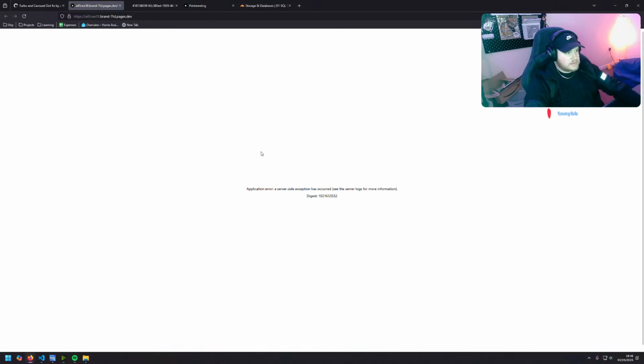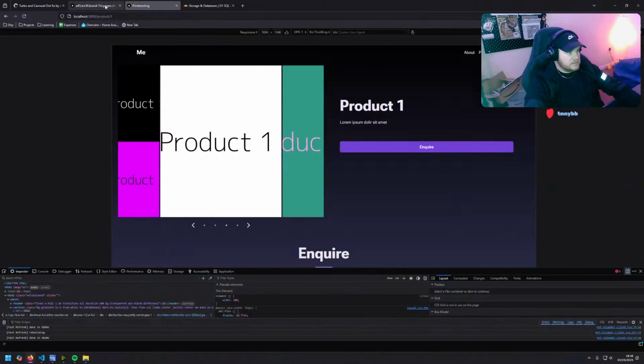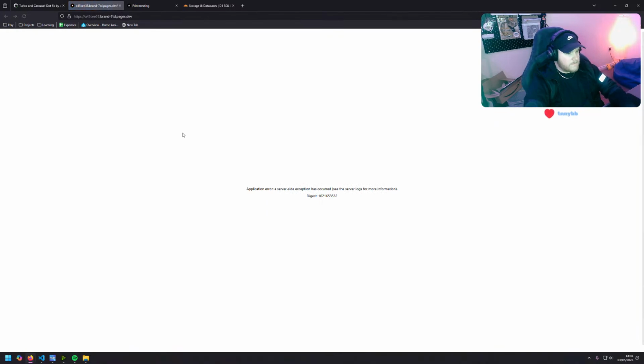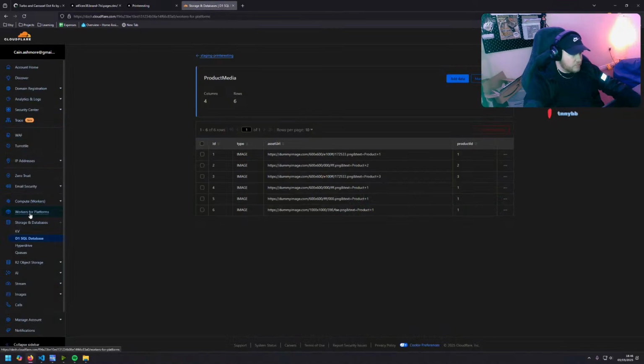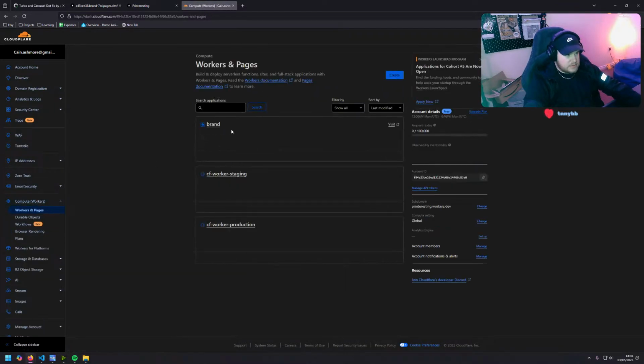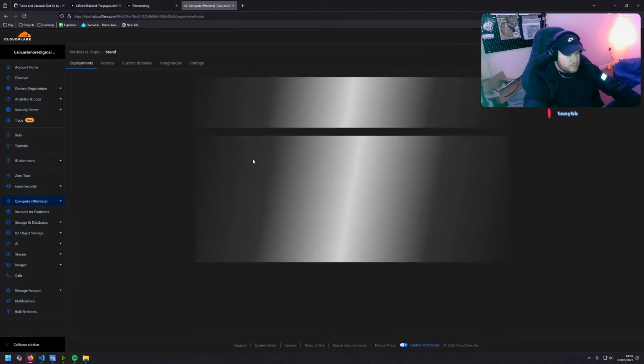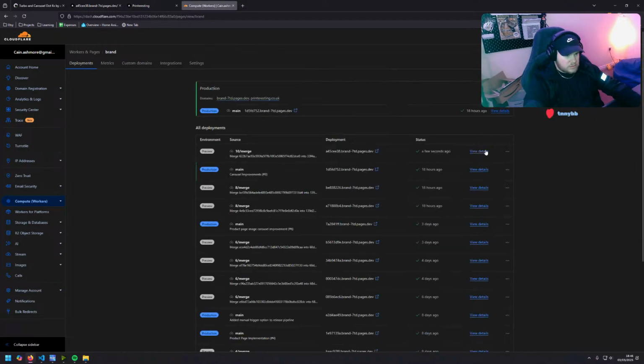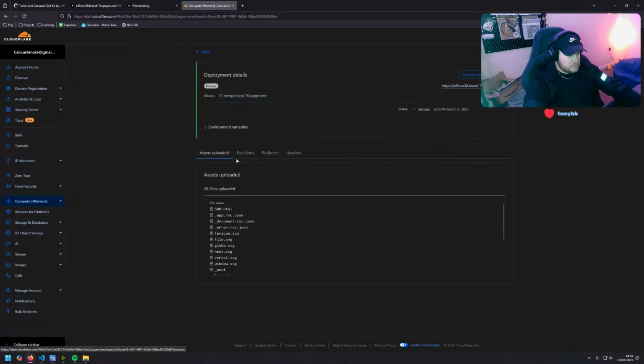Server side error. See, that's not good. That is not what we want. I can't even see the server logs because I don't think they're provided by Cloudflare. And if they are, I don't know where. This one. View details.